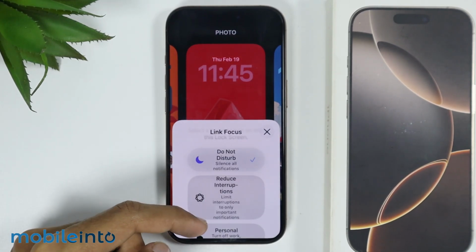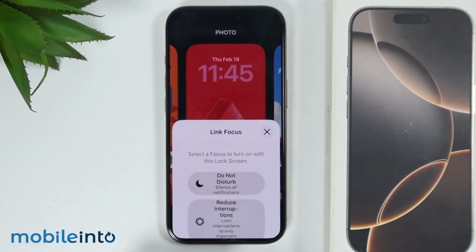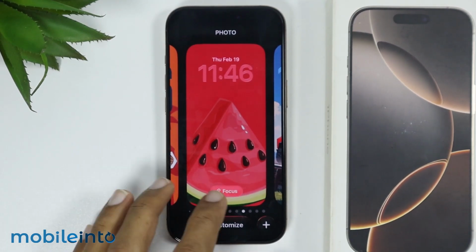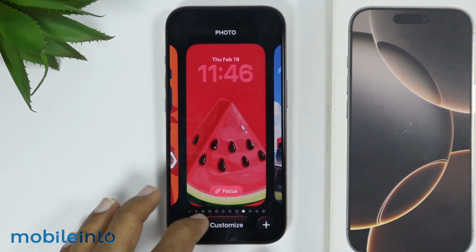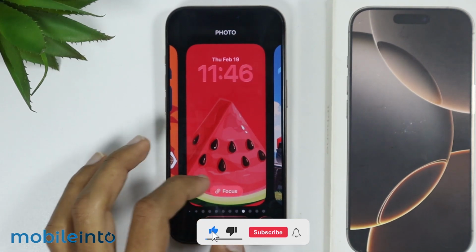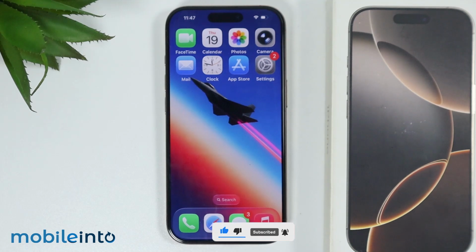Now if Do Not Disturb mode or any other focus mode has been selected, just tap on it and unselect it. Then tap on the X icon to save the changes, and once the lock screen wallpaper just says Focus on it, you will unlink that specific focus mode from your lock screen. Just like that. And this is how you can unlink a focus mode on the lock screen of your iPhone 16, 16 Pro, Pro Max, or the Plus.